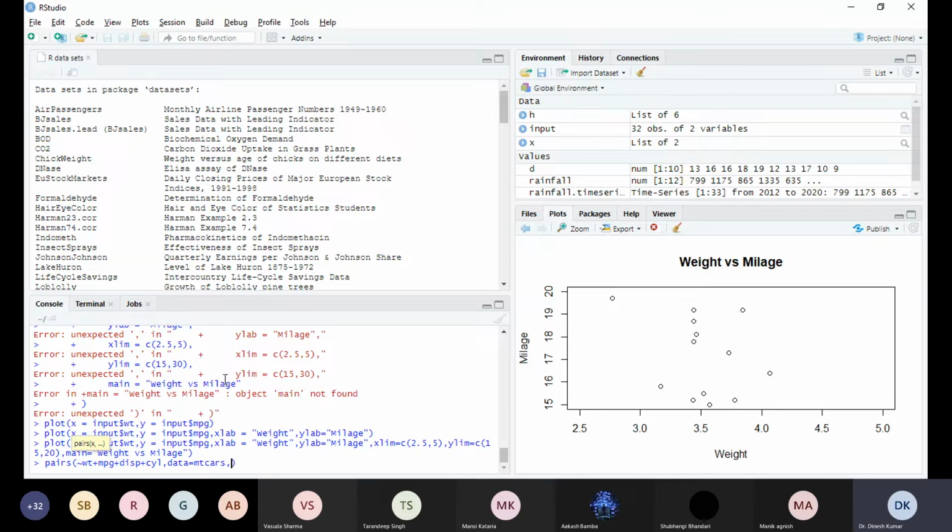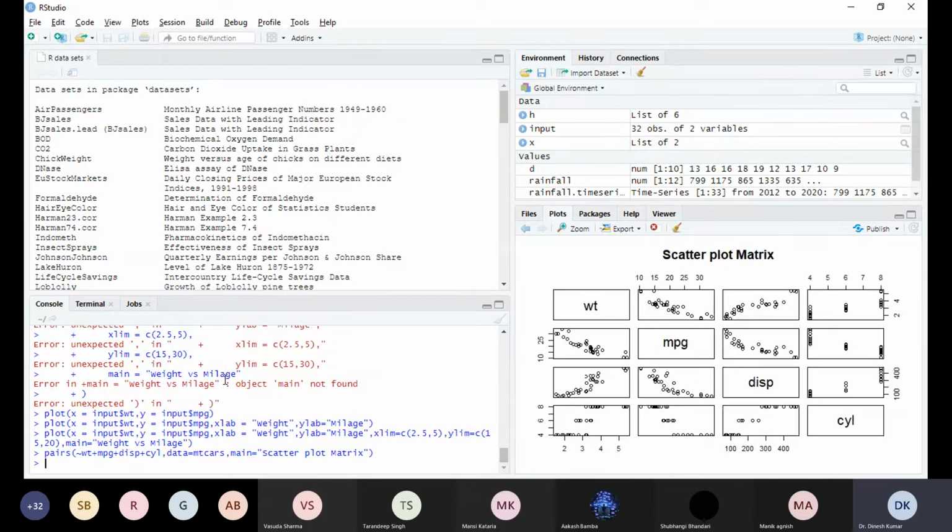Data set, then main is equal to... now you can see if I create this, it will generate this kind of plot where it is one versus other, MPG versus other, displacement versus other, cylinder versus other, weight versus other. It will show that scatter plot. So if you have a requirement like this, then we can create a scatter plot matrix where we will compare one variable with the rest of the variables.